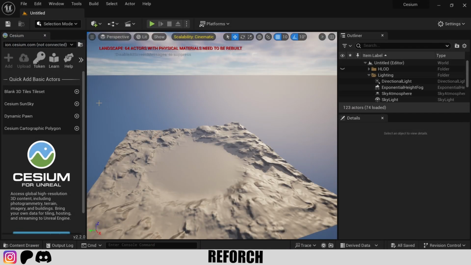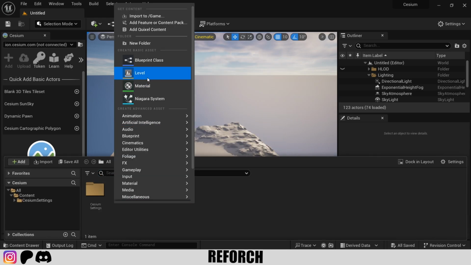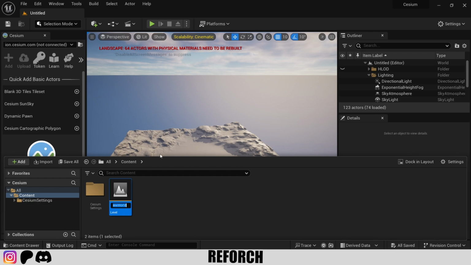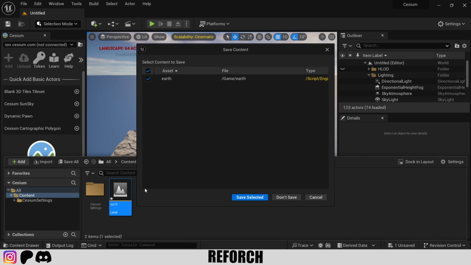Cesium screen will open after Unreal Engine restart. Now open the Content drawer and right-click to create a new map. Open the map and click Save Selected.